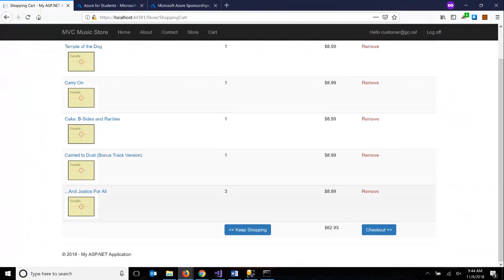I recognize this is probably not, in the end, the best user experience, that they can't control the quantity. For now, it's going to have to do. It's at least functional.